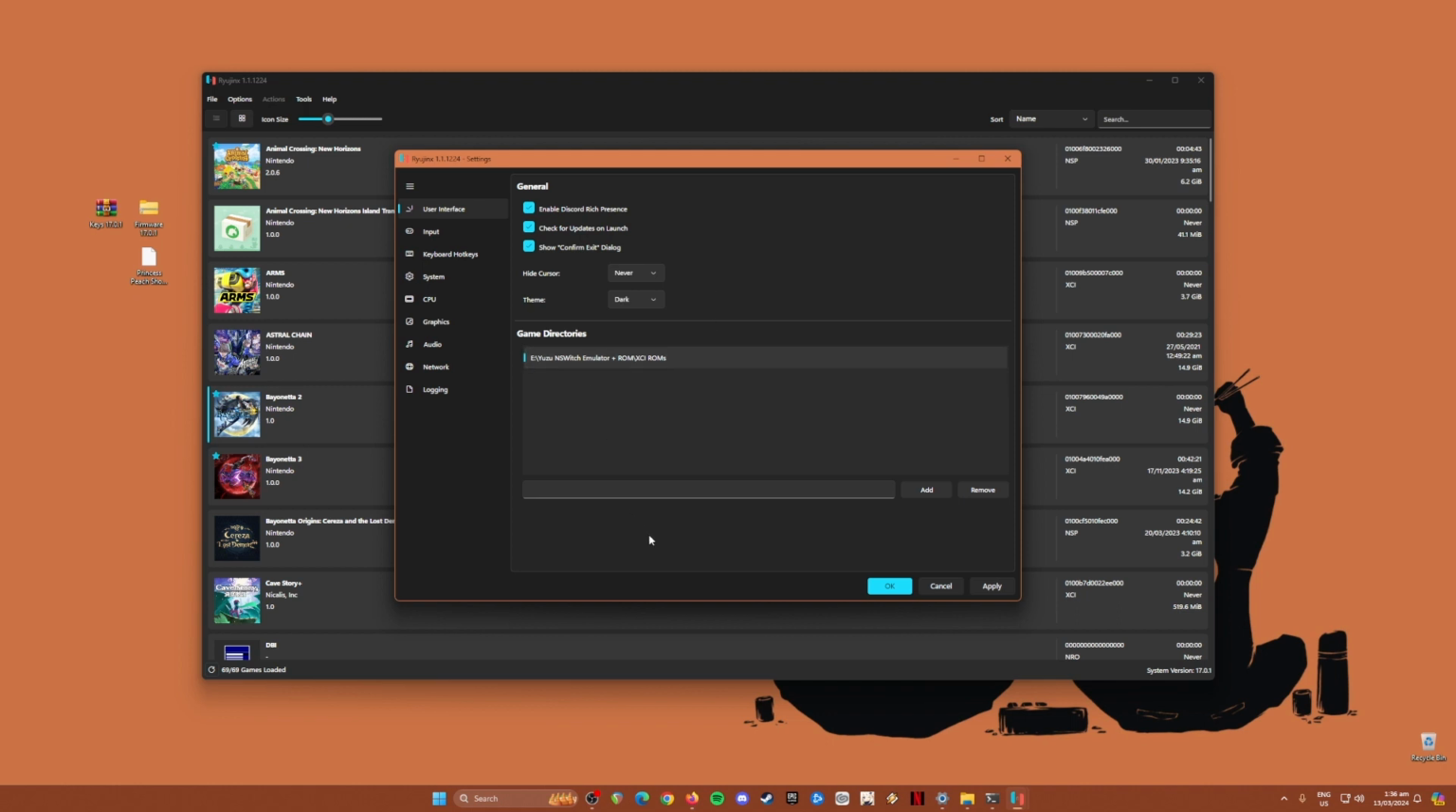So the game directories could be anywhere on your PC. It's better that you store your Switch games on an SSD rather than an HDD so that the game will run much faster. So the storage could be anywhere on your PC as long as you know where they are. Just put them in the same folder, okay?